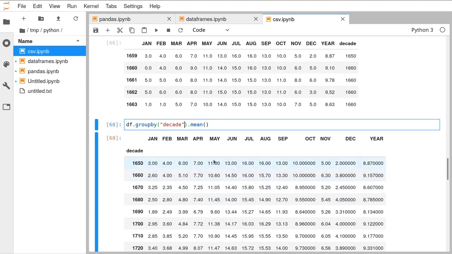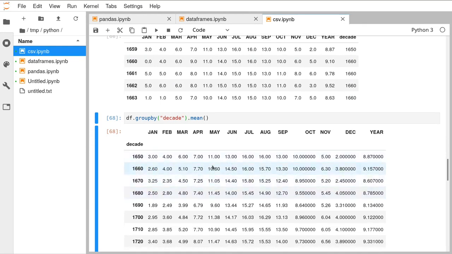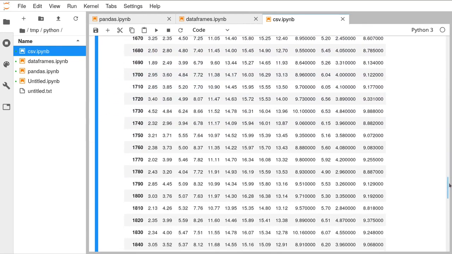It's then made a row for each decade where the values in that row, for example this 2.60 here, is made up by averaging all of the rows from the previous table which are in the 1660 decade. So 0, 5, 5, 1, and then some more that are hidden down here. So that gives us 2.6. So this has given us a table which is now actually small enough to fit on the page.